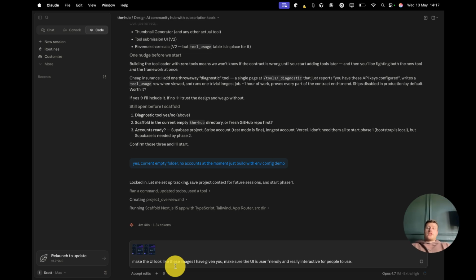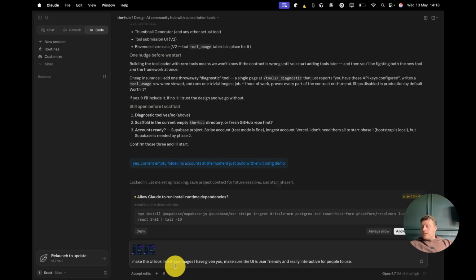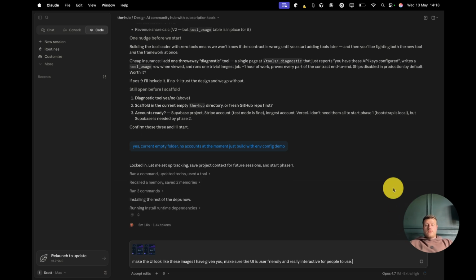So all I've done is copy those two images that I found on Google, paste them in here, and I've just said, look, make the UI look like these images. Make sure the UI is user friendly and really interactive for people to use. Now, look, I'm no UI designer, and Claude, or AI, has helped me a lot when it comes to designing UI. It's not perfect. I don't think this replaces UI designers, because UI designers are really good at understanding what users need and how to make it look cool, make it interactive, make it functional, make it useful.